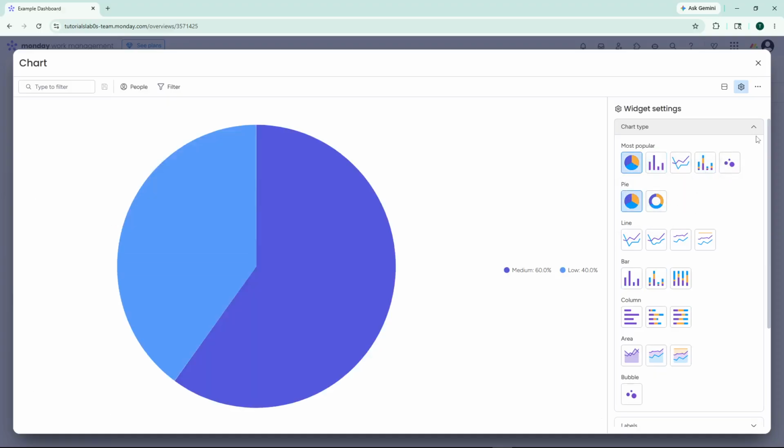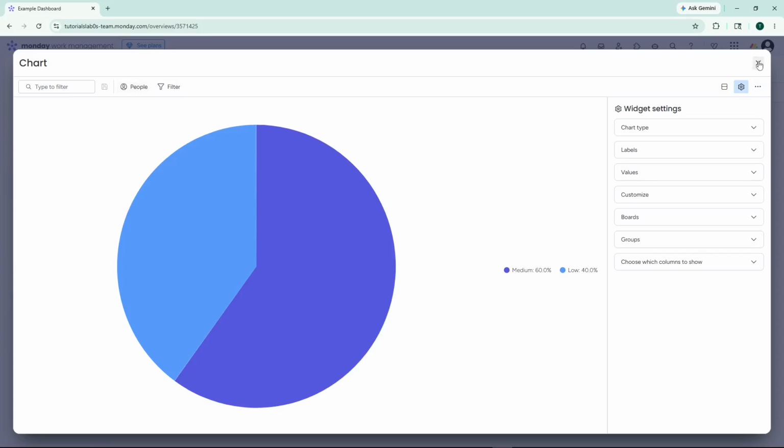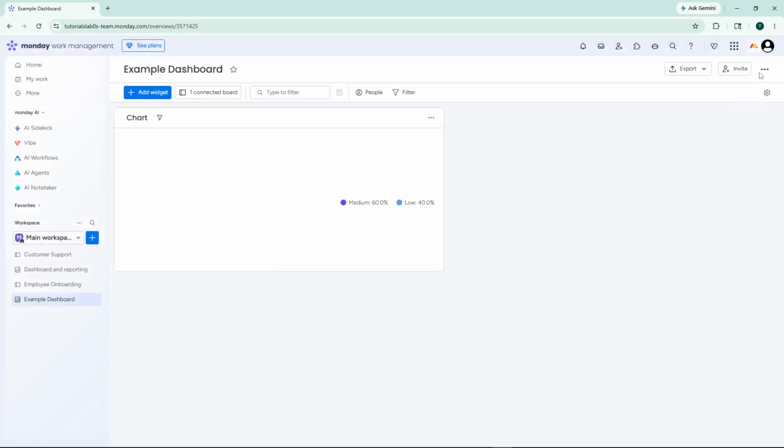And that's it. You've successfully created a dashboard on monday.com, connected your boards, and added customized widgets to track your data.